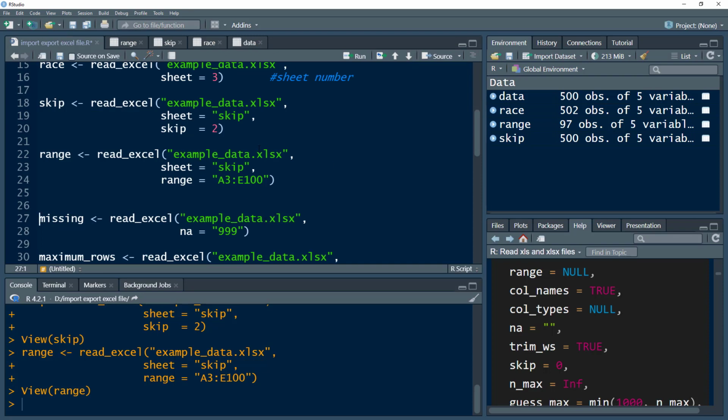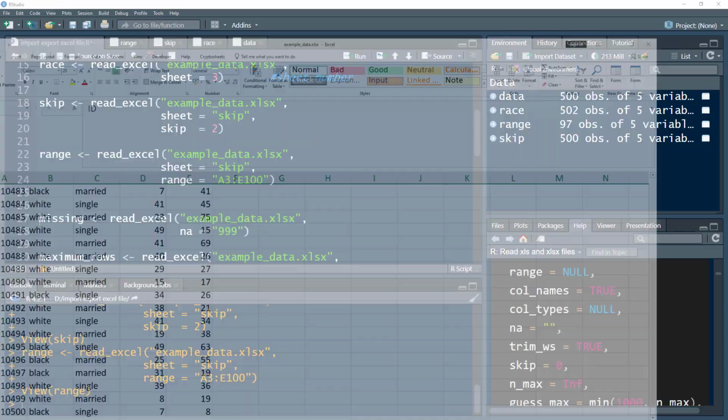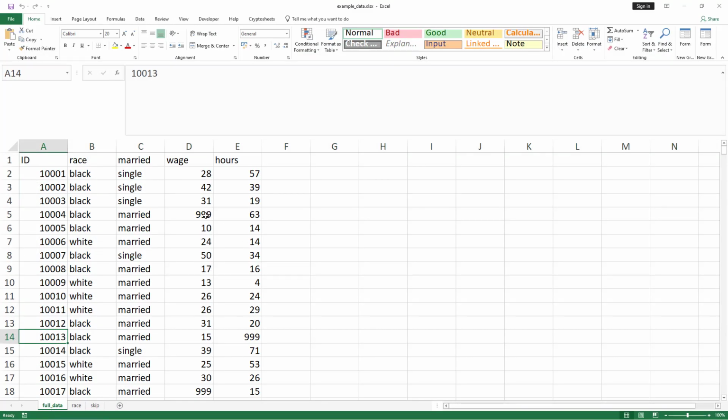One thing to note with this full data is that you see that there are different values of 999. Obviously there aren't 999 hours in a day.